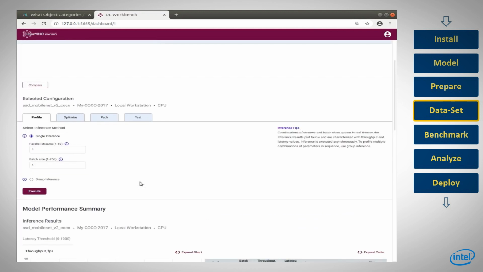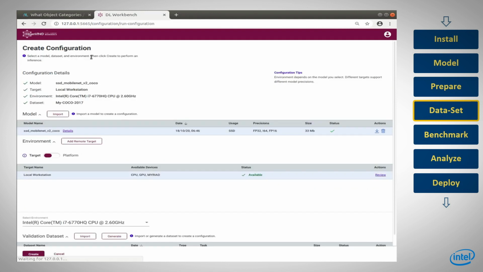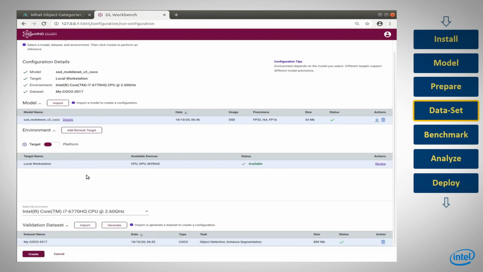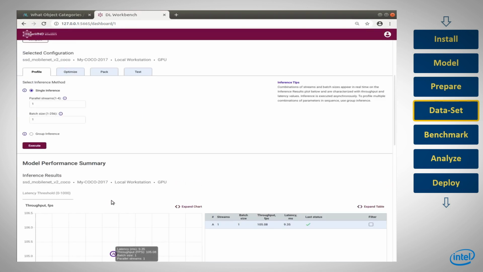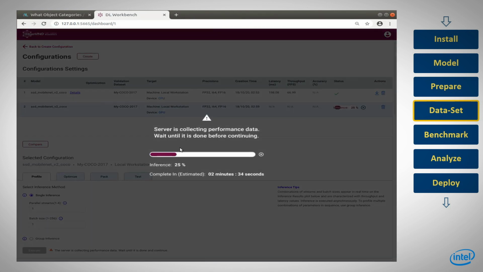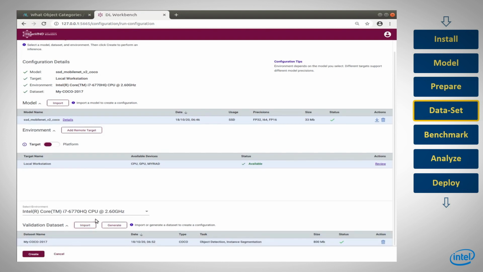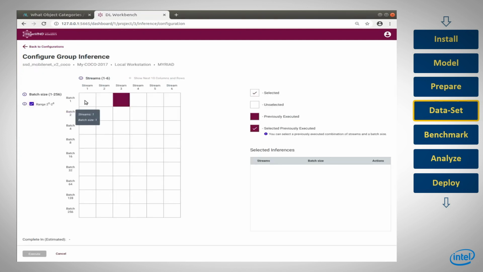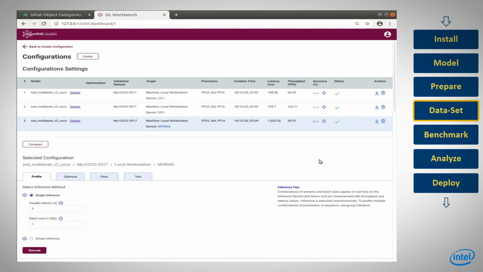I would like to generate such a graph for each device I have in the system. So I create a new configuration, same model, but now run on the integrated GPU. 1 point is automatically generated, but I'm going to create 4 of them. Same configuration and execute, and now I have a graph for the GPU. Same thing for the VPU, the Movidius Myriad X in that case, and a group inference and execute. And I have 3 configurations, each on a different device.